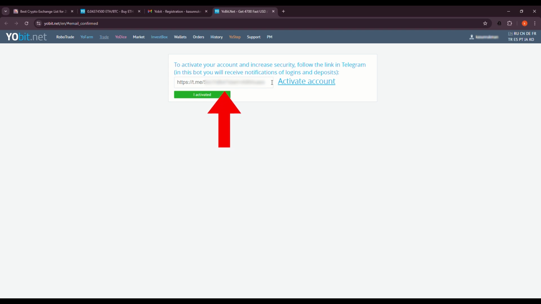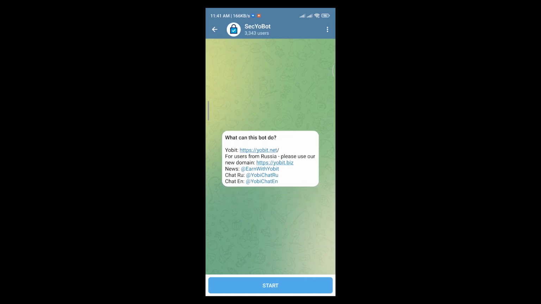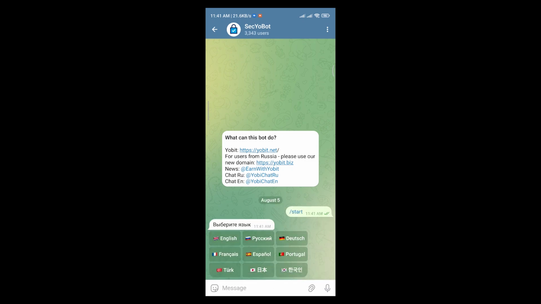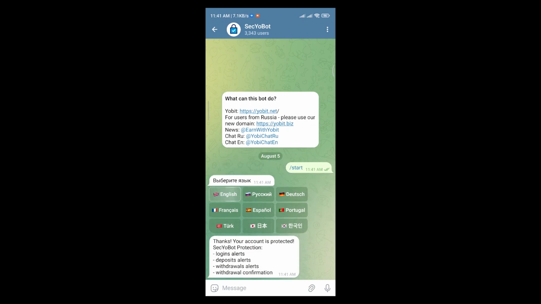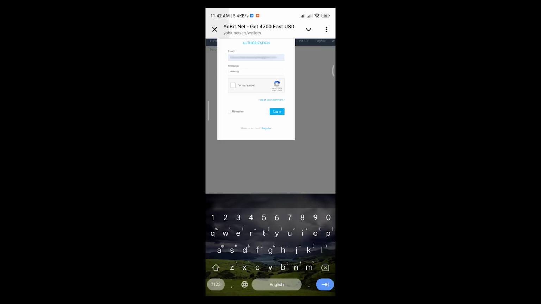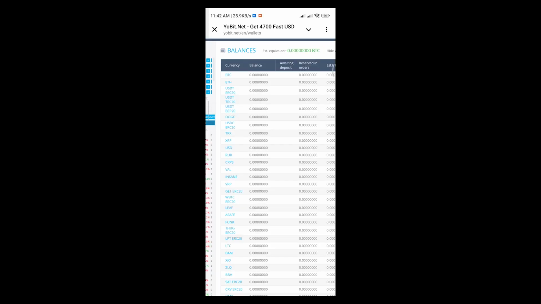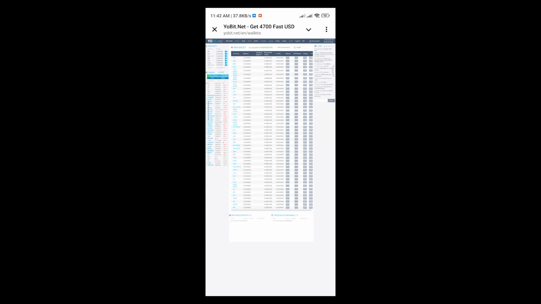Open the Telegram link shown here through your Telegram account. Click on Start. Choose the language you are comfortable with. Now the Yobit website will open automatically. Enter your account information and login. Go to Profile and enter your personal information.